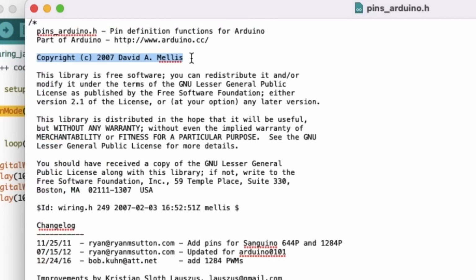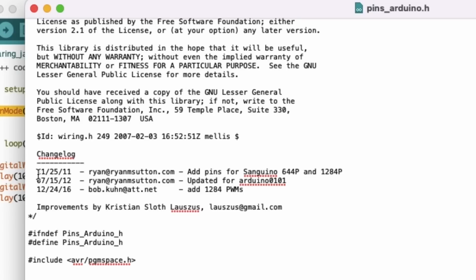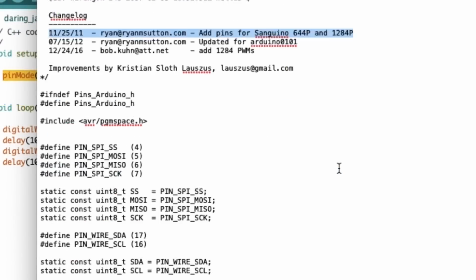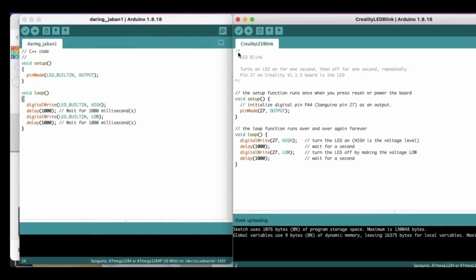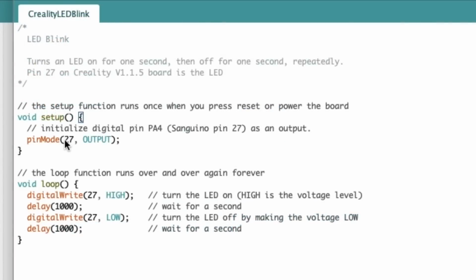Now, this thing was originally made in 2007, but it's been updated many times. Here in 2011, it was updated for the Sanguino. If I scroll down further, I find the layout of the microcontroller, and I find the PA4 pin at pin 36, and it's defined as digital pin 27. So the 27 is what we have to use in the Blink program. I created a new Blink program based on the Creality board, and I changed the definition to digital pin 27 for the LED. So this should flash the LED on the Creality board.